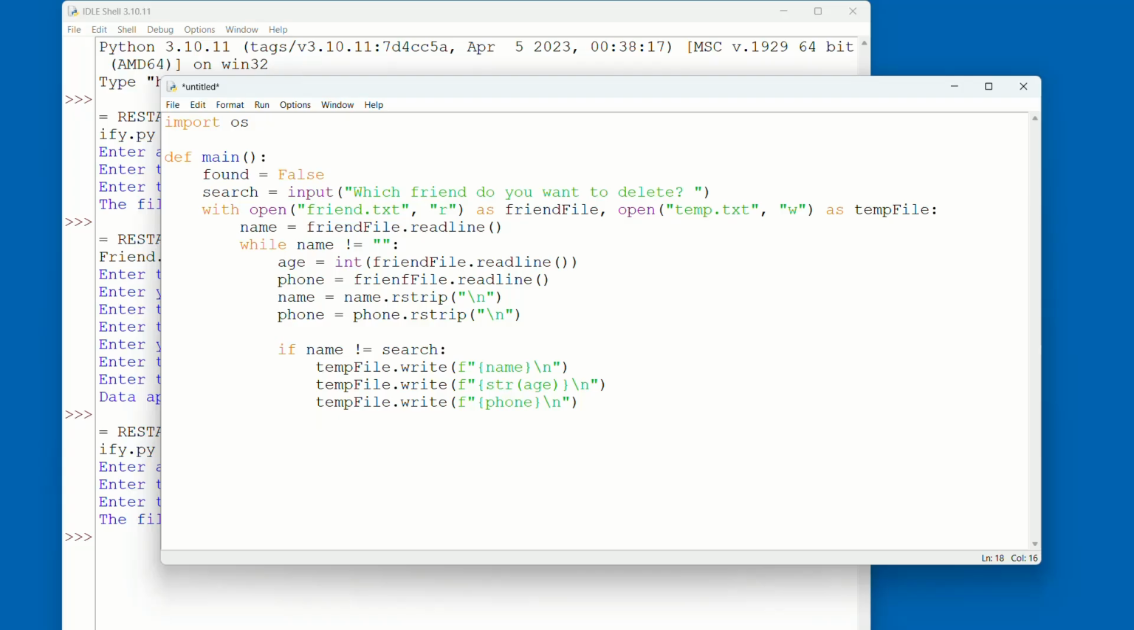Okay, so we got all that done. Now the only thing we need to do in our else is set found equal to true. We don't have to write it. We don't want to write anything to the file because we're deleting it out of there. Okay. That's everything within our with. So now what we want to do is our os.remove and our os.rename.